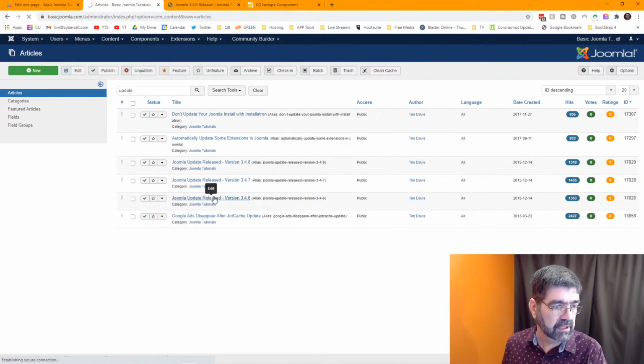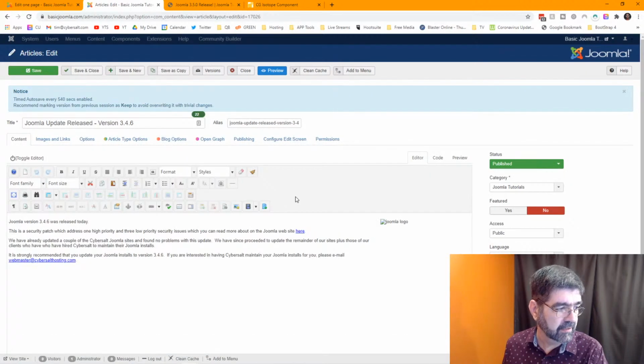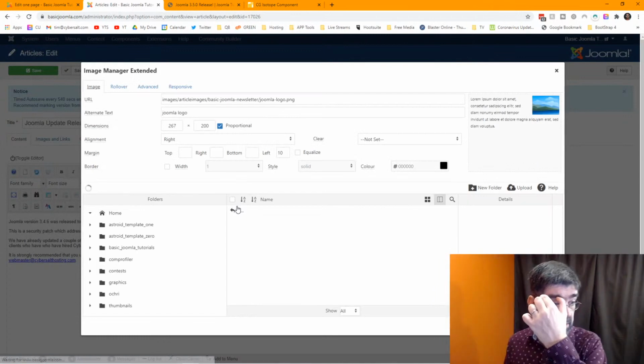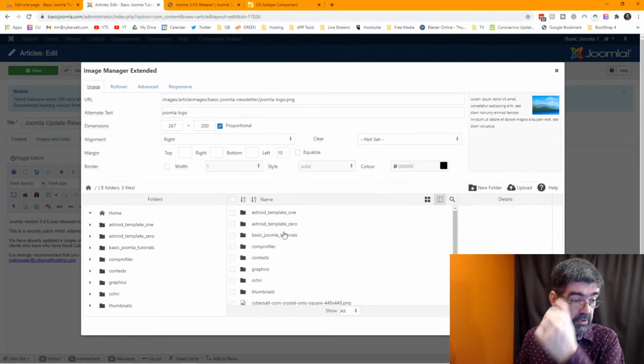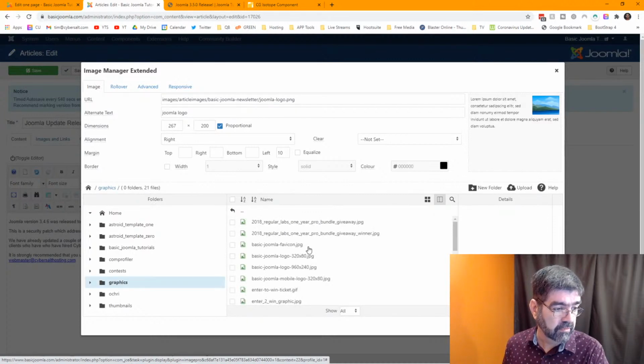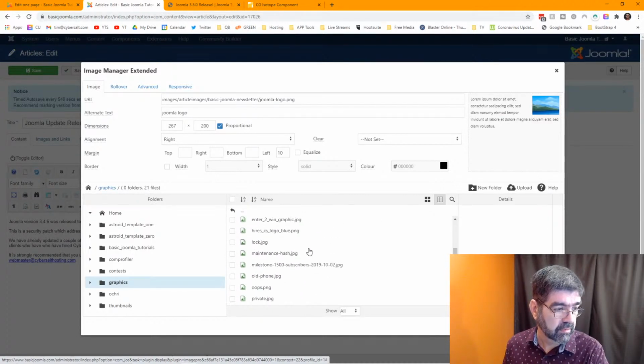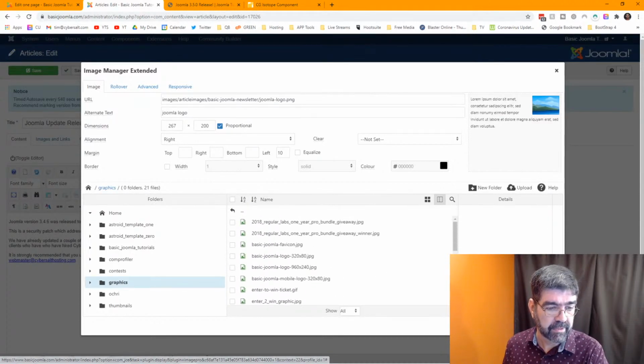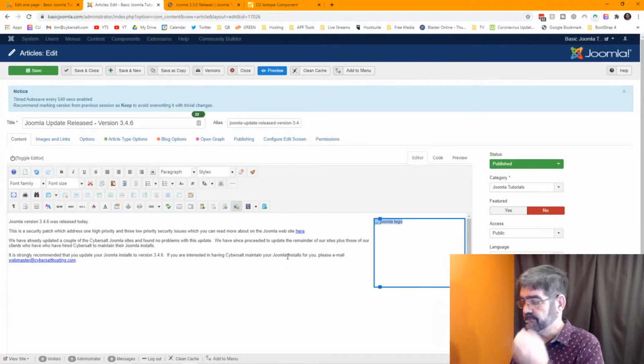Okay, why is that image broken? I must have maybe deleted it, obviously. Joomla logo. I wonder if it got moved. All right, well, that's good. Good to see what was going on.